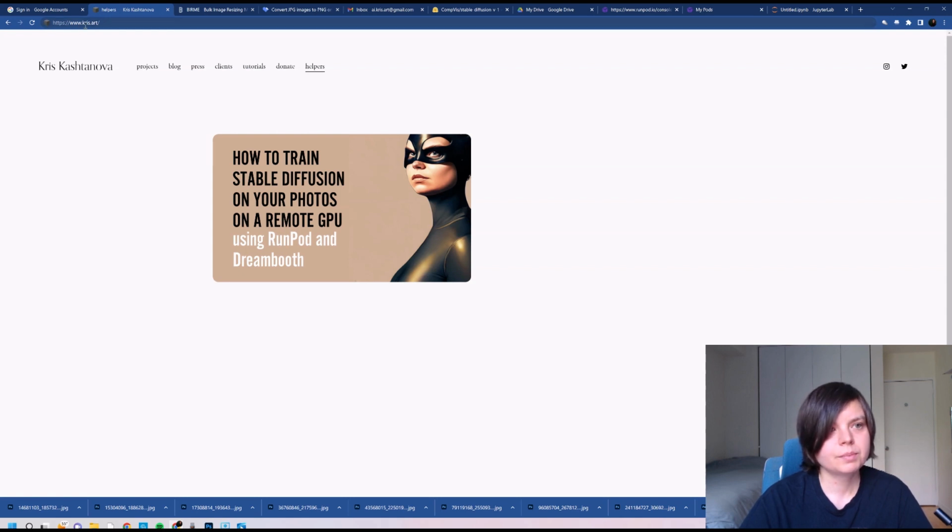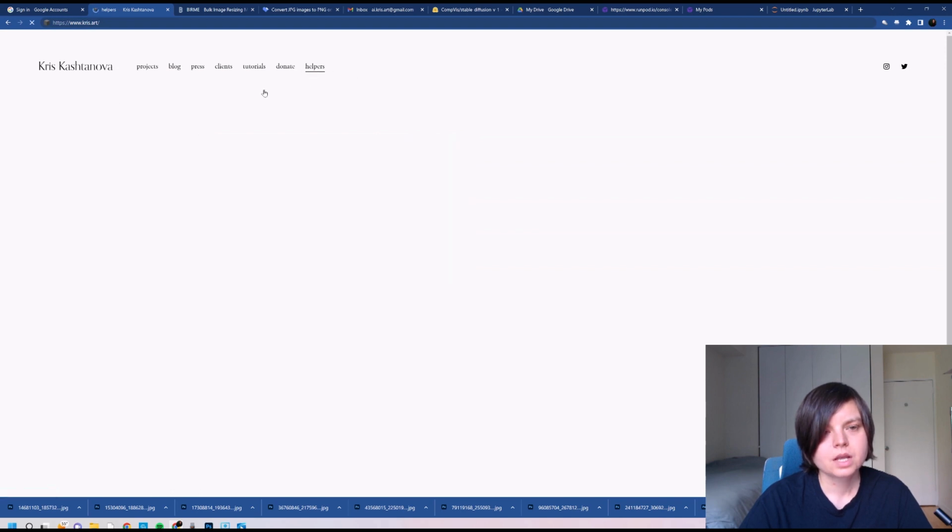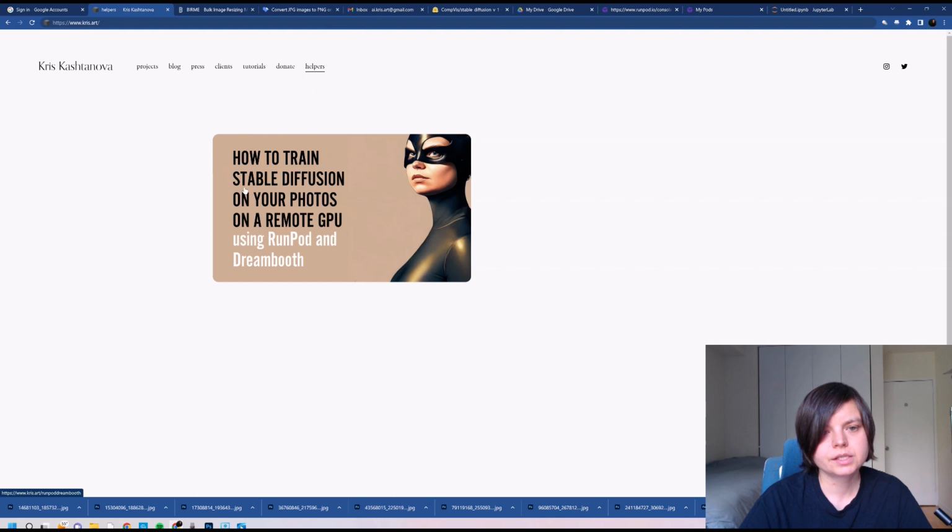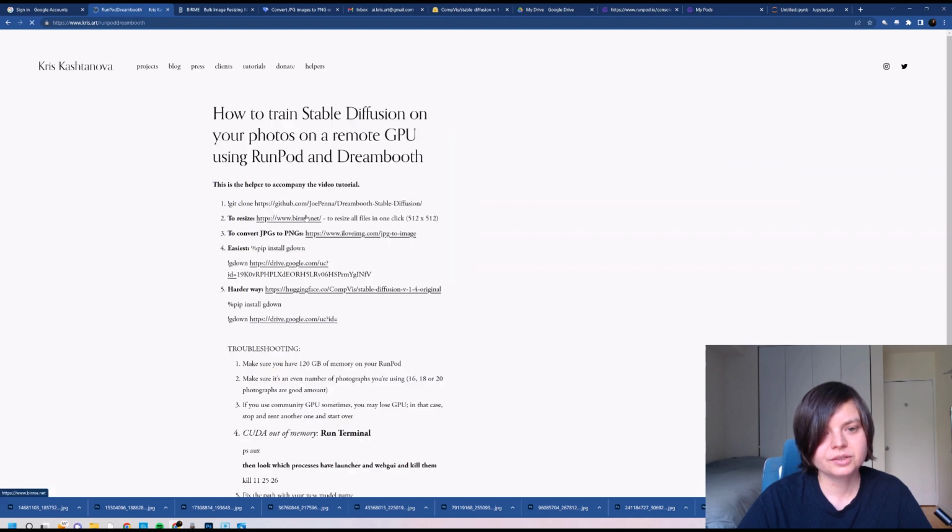If you go to my website chris.art, there is a helpers menu, and here find how to train Stable Diffusion on your photos on a remote GPU. It probably will look a little bit different because I'm planning to do more helpers and more tutorials, but you just find this one, you press on it, and you will have this document. So the very first one, you just copy this line.